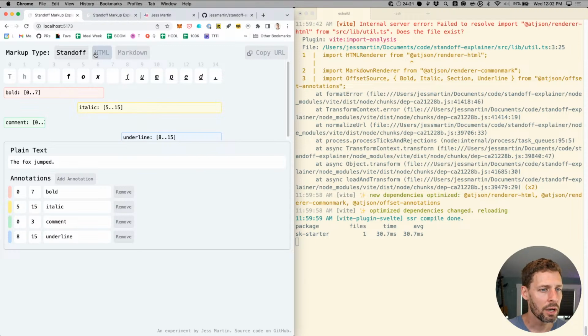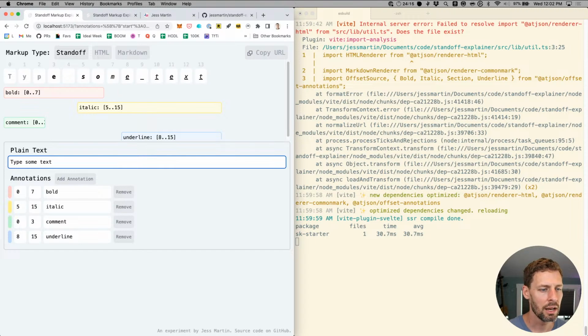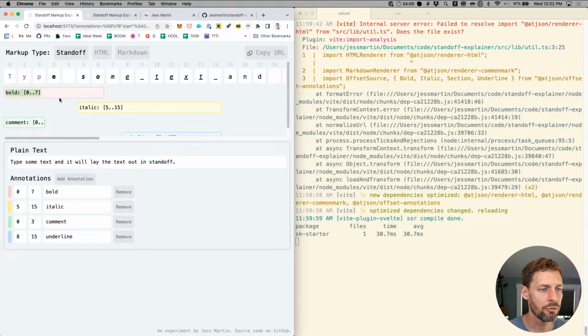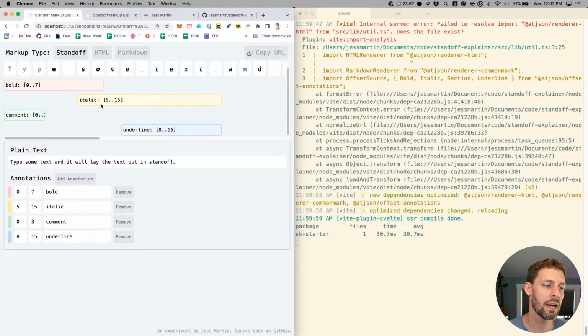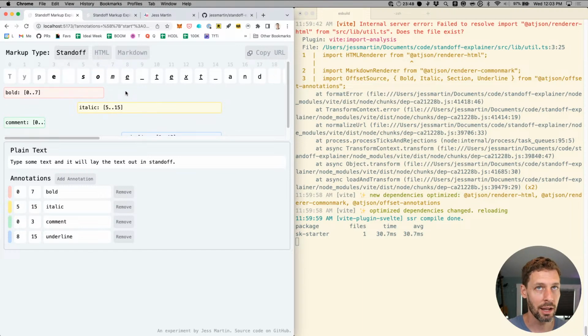Right now, you can come in here and type some text, and it will lay this text out in standoff format. Standoff format allows you to represent annotations of the text as spans that span from a starting character to an ending character. This might sound like a really simple idea: annotations with a starting character and an ending character, and that's the way you represent things like formatting. But it has some super interesting implications, and that's why I'm working on the narrative that I'm working on.